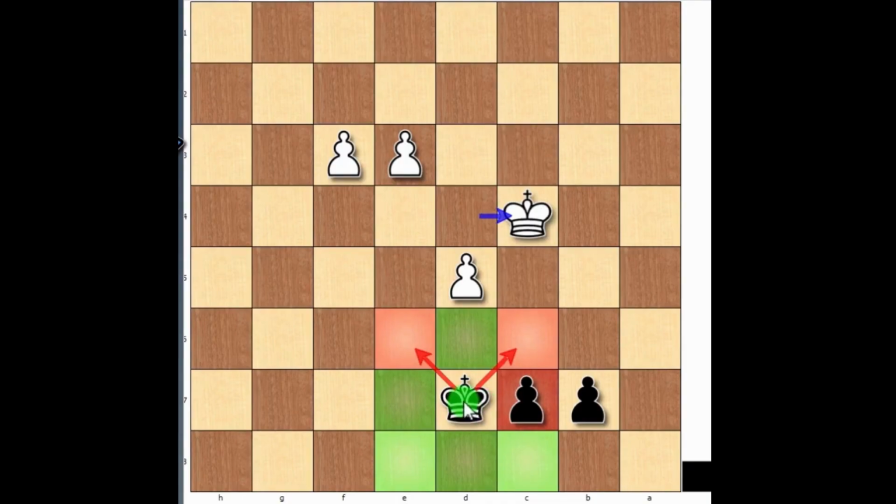Our king has 5 squares he can go to. One is occupied by our pawn, and these 2 squares, e6 and c6, our king cannot occupy because the opponent's pawn is attacking those 2 squares. If our king were to go to one of those squares, he would be in check. And one of the rules of chess is, you cannot put your king in check because he would be under threat, and that is a move that is not allowed in chess.